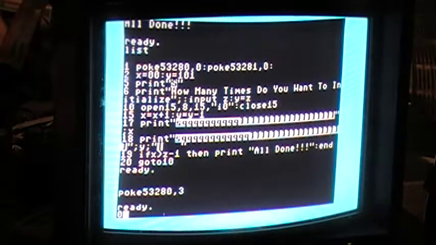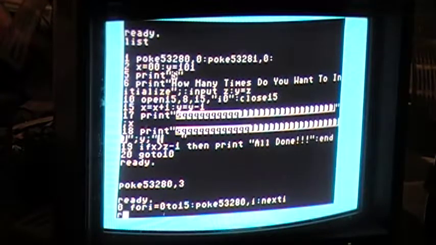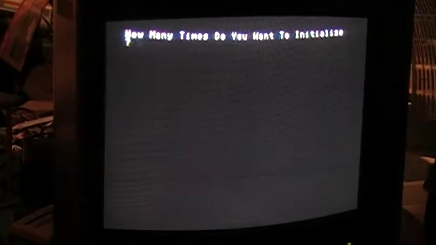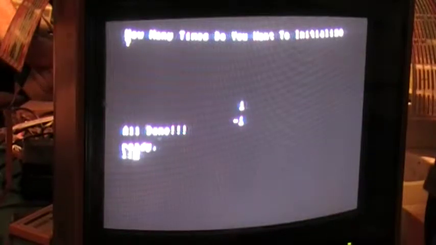Of course, you know what we could do? We could put in line 0: for I equals 0 to 15, colon, poke 53280, comma, I, colon, next I. Let's see what that does. Well, that was cute. Oh.